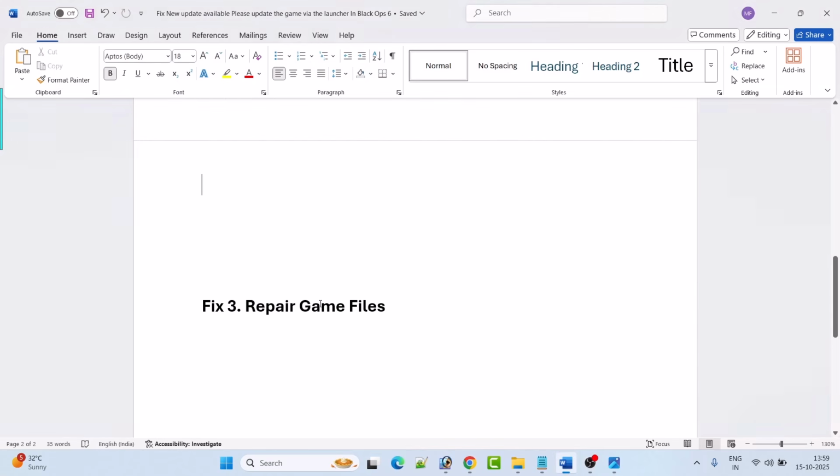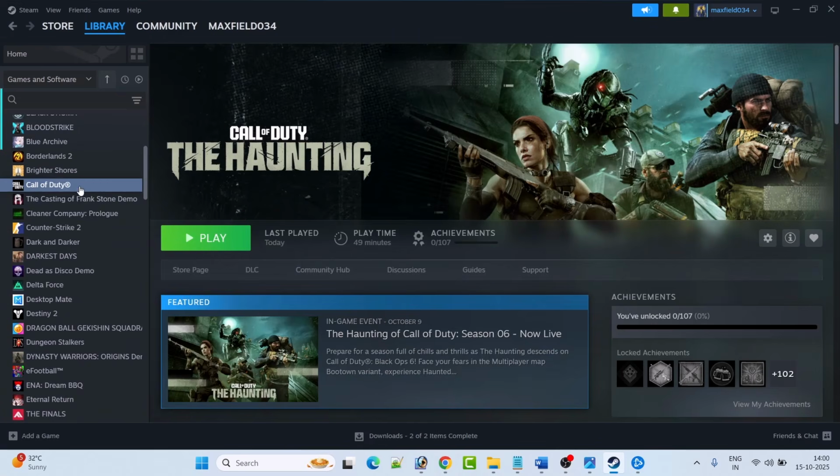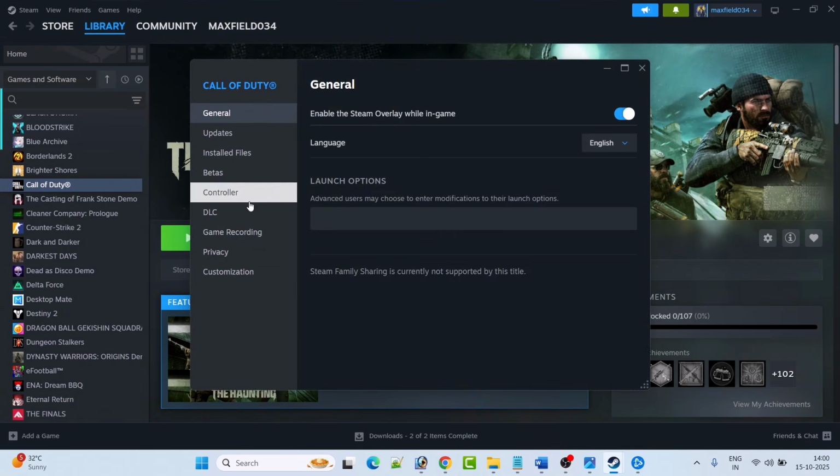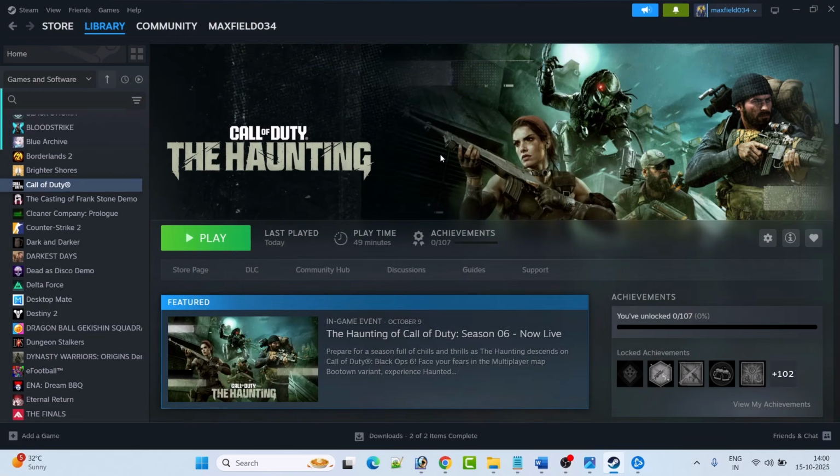Fix 3 is to repair the game files. To do so, open Steam, go to library, right click on Call of Duty game and select properties. Now go to the install files tab and then click on verify integrity of game files. And after the verification has been done, you can launch the game and check if the problem is solved or not.